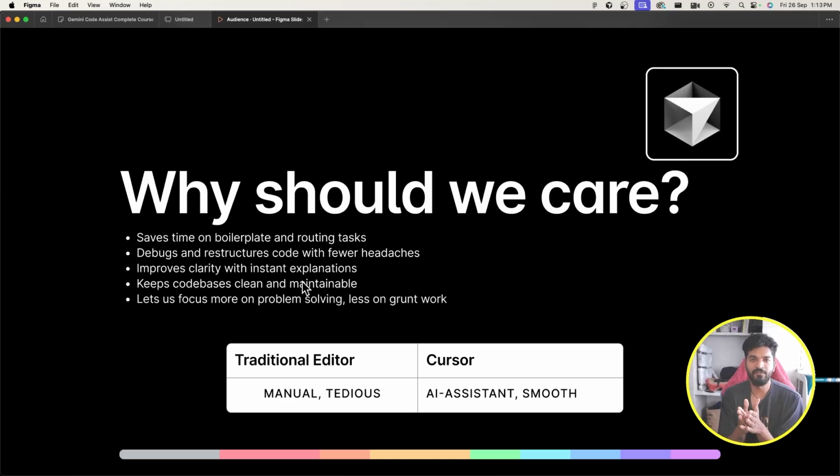So once you are building a feature, and because there was very little time, you wrote code very quickly. But then you can ask Cursor, hey, this is the code I've written, please help me in refactoring this. So it can do the refactoring work for you as well, and generate a lot of documentation, a lot of inline comments and everything for you. It lets us focus more on problem solving, less on grunt work, right?